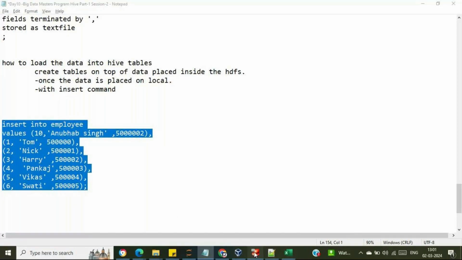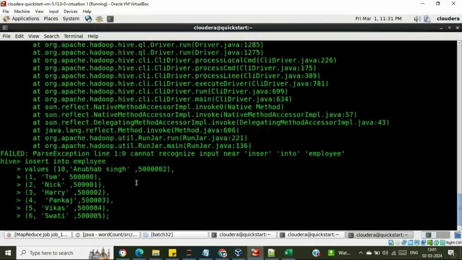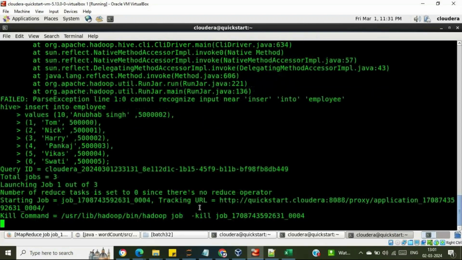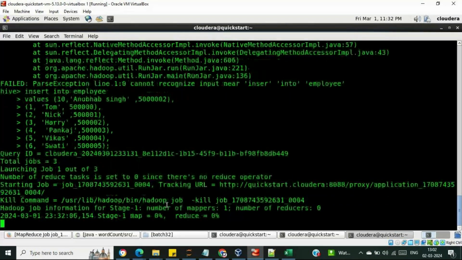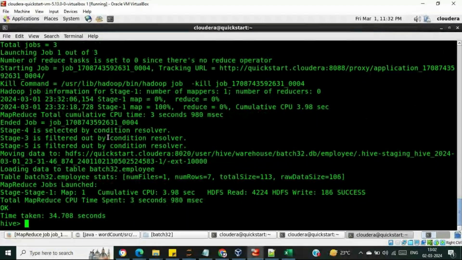Over here, it says can't recognize input near insert, a spelling mistake. Just have a look, you need to focus over here. Once you try to insert the records with the insert command, the MapReduce job is fired. Number of mappers 1, reducers 0, mapper 0%, reducer 0%. After the execution of this MapReduce job, we will be able to insert the records into the table that we have created.